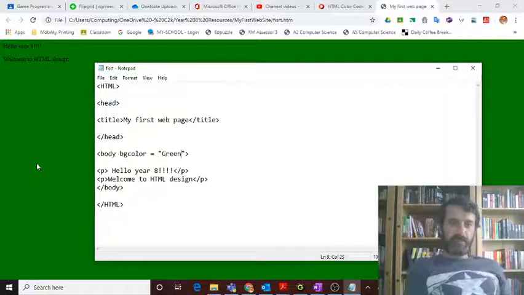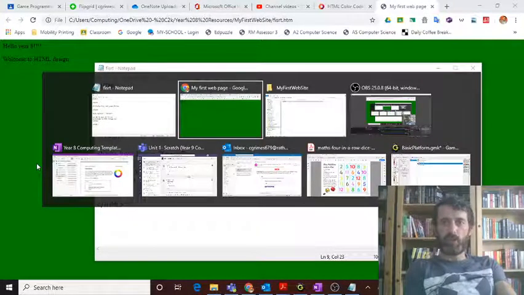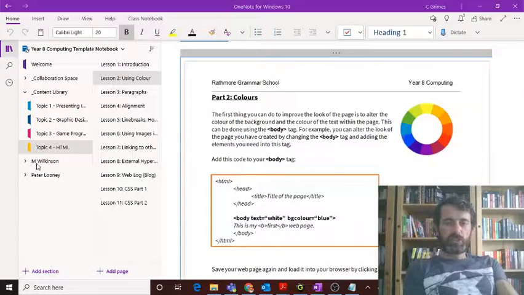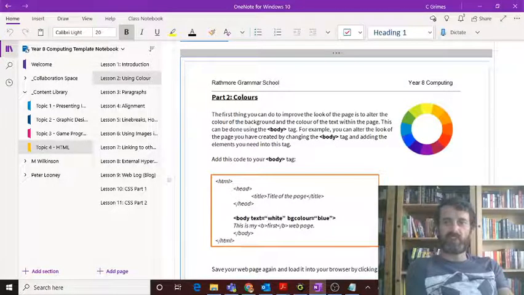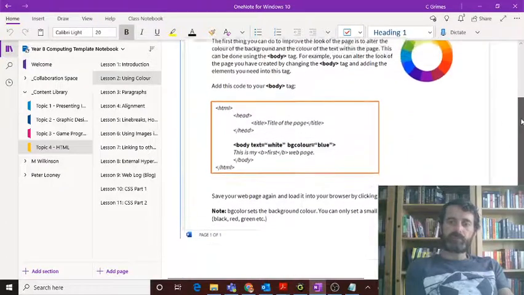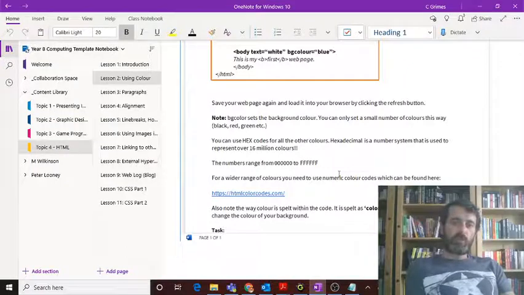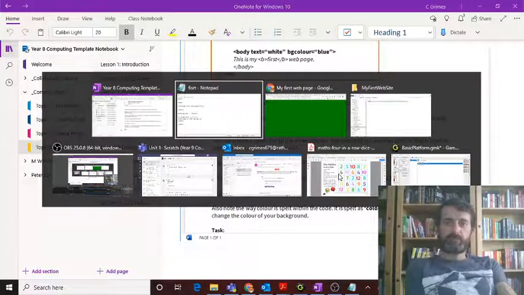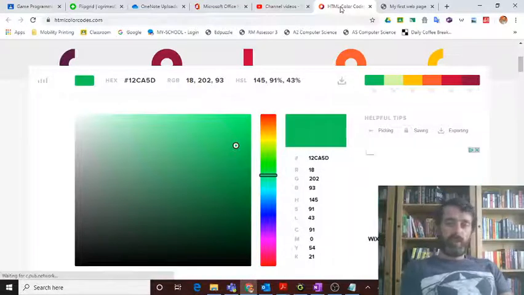More than 16 million colors if we use something called the hexadecimal code. On your worksheet, you will see that we can also pass in the body text, what color we want the text. And again, make sure we pass it in as a string in inverted commas. We're going to look at something called hex color codes, and there's a hyperlink in your worksheet that will take you to a website called HTML Color Codes.